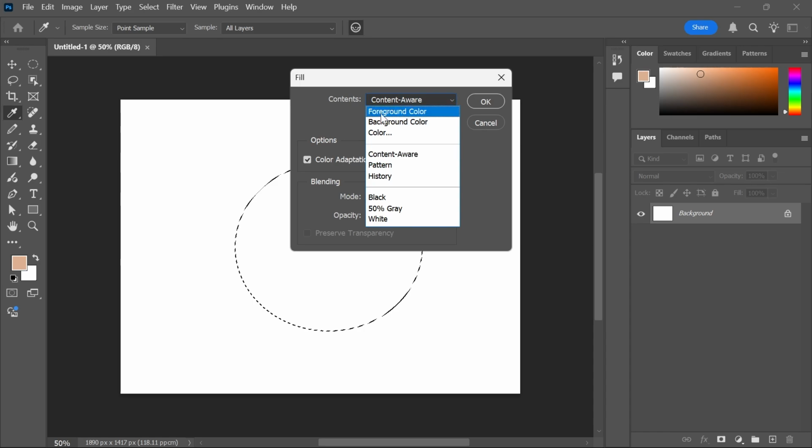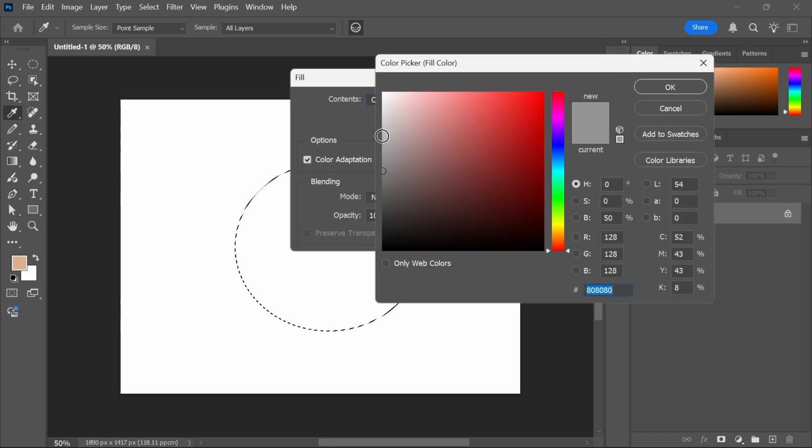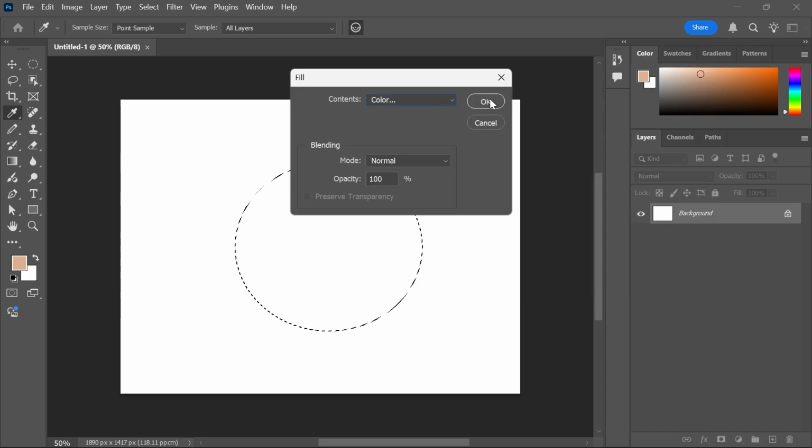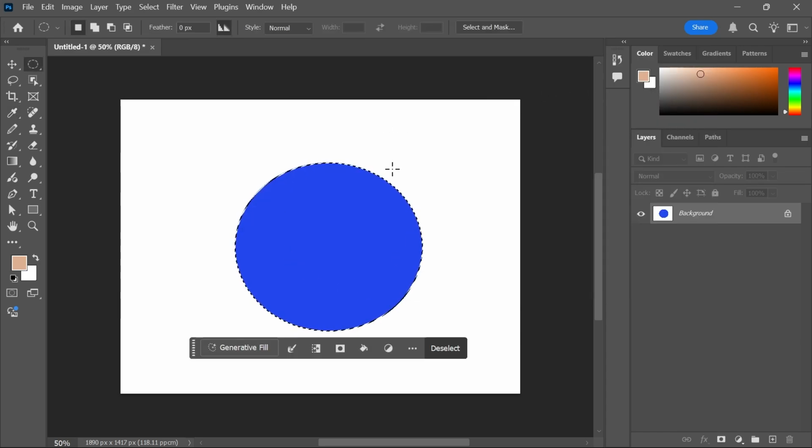Contents. Now, you can either select a foreground color or a background color, which is your two color palettes over here, or we can just click on the color option and go and select a specific color that we want to fill this shape with. So I'm going to pick blue and press OK. Now go and click on OK again. And just like that, we have now filled this selection with a specific color.